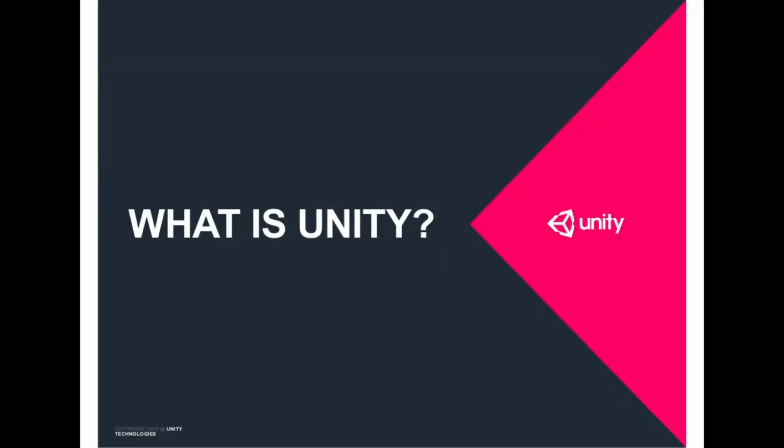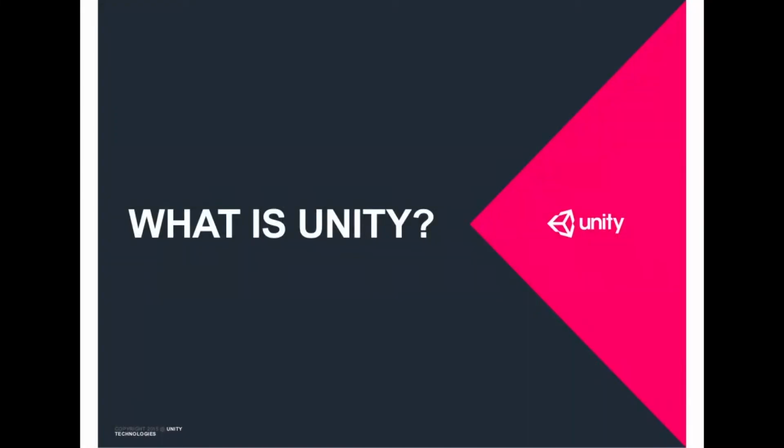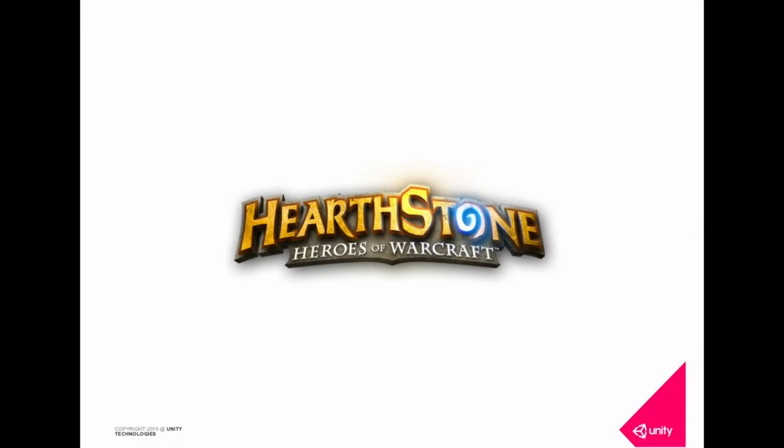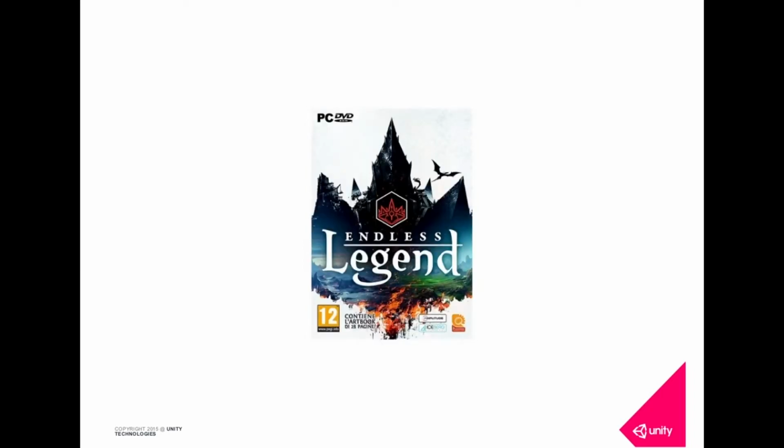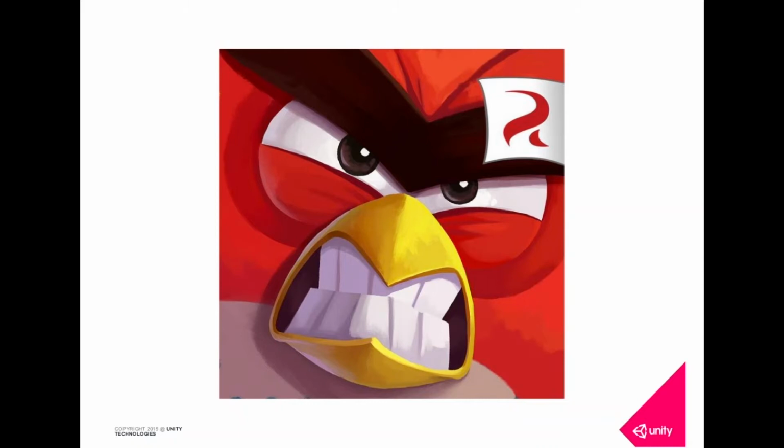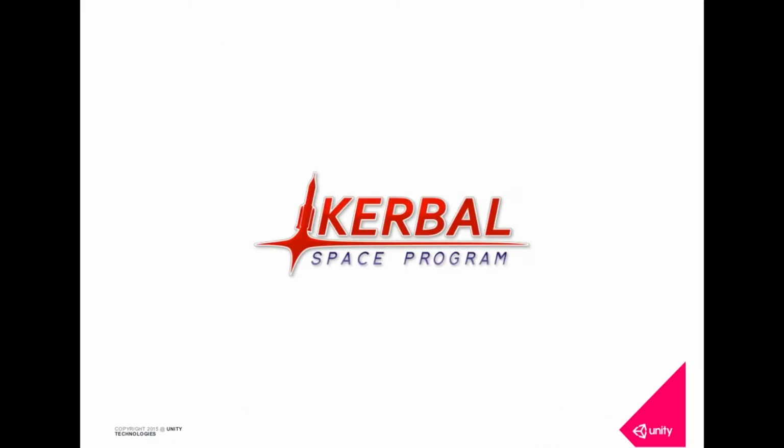So now I mentioned that I worked at Unity Technologies, where we make the Unity game engine. For those who don't know, Unity is a game engine and a content creation toolkit. So Unity is the engine that's powering some games that you may or may not have heard of. Depends on what you're interested in. Some examples are Hearthstone, City Skylines, Endless Legend, Angry Birds 2, Kerbal Space Program. These are all Unity games.